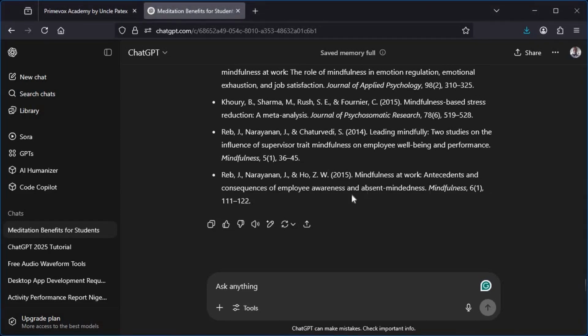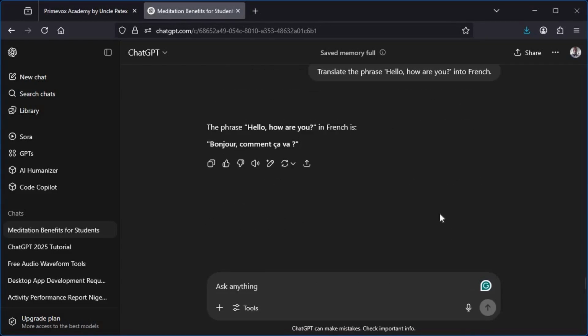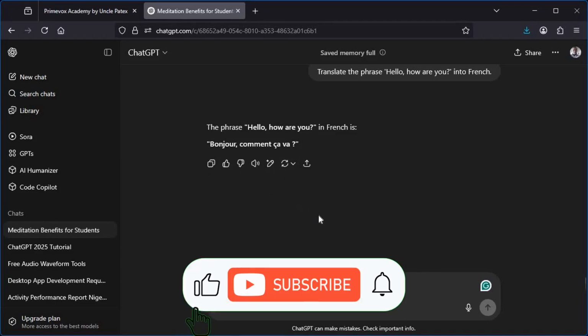Going forward, let us look at language learning. If I enter this prompt, translate the phrase, "Hello, how are you?" into French, then I will click this. ChatGPT will do the translation for us. You see, this can save you a lot of money. Instead of looking for a translator, you can use ChatGPT as your translator. How cool is this?